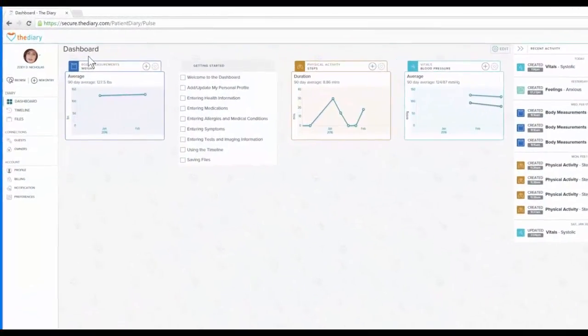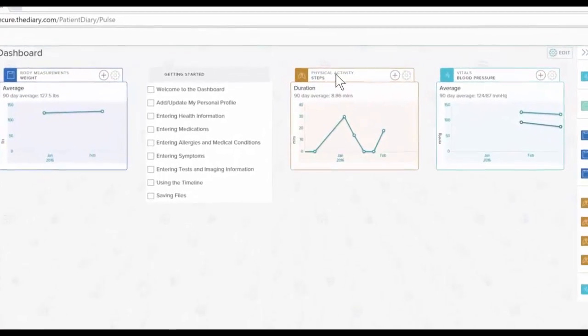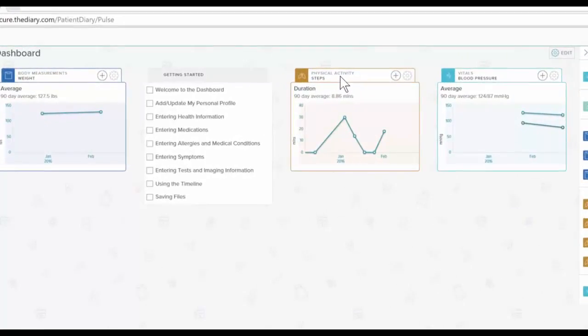In another video, we talked about how to customize the dashboard with these boxes called widgets. Widgets are simply containers for categories of health information. We call these categories modules. Here you'll see I have a module for physical activity, and over here another one for vitals. You'll want to set up your dashboard with widgets that track the modules most important to you.